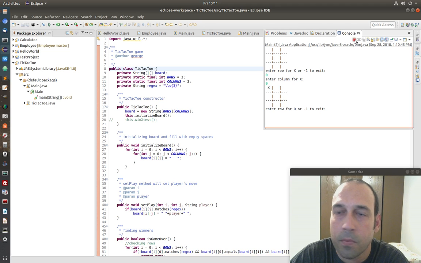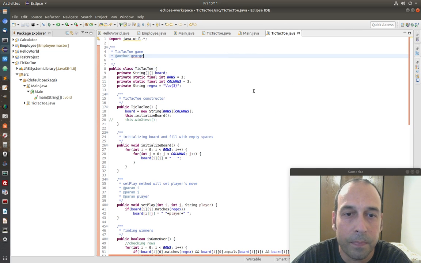So let's get on with the code. It's actually very simple to do, very straightforward. Tic-tac-toe is one of the first things that you do when you're learning to program in any language.